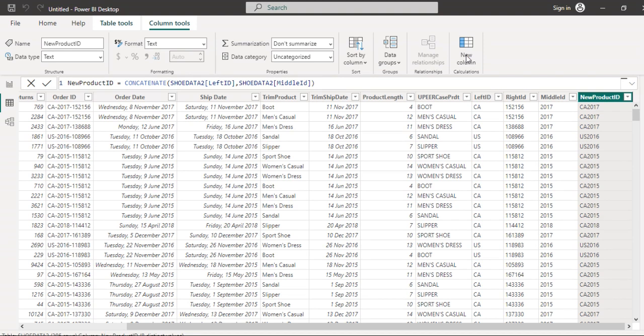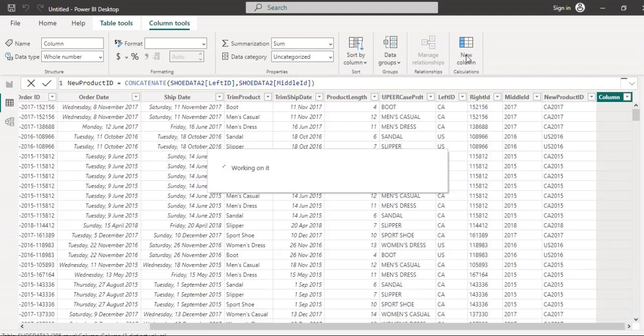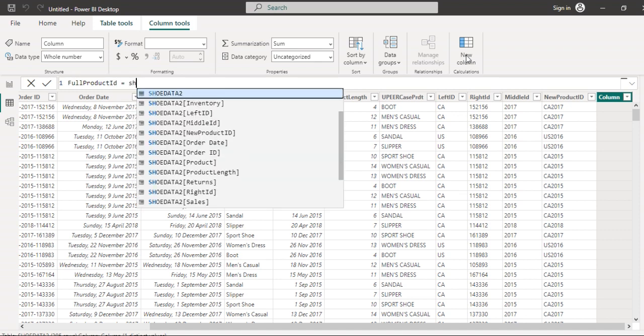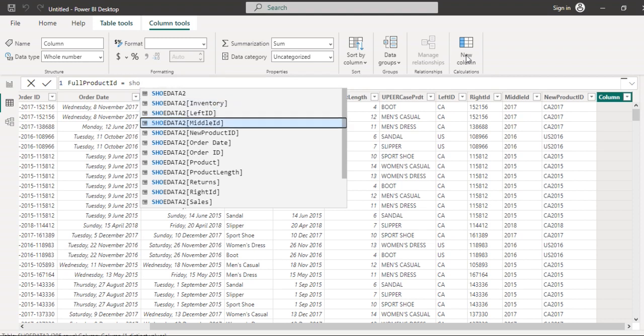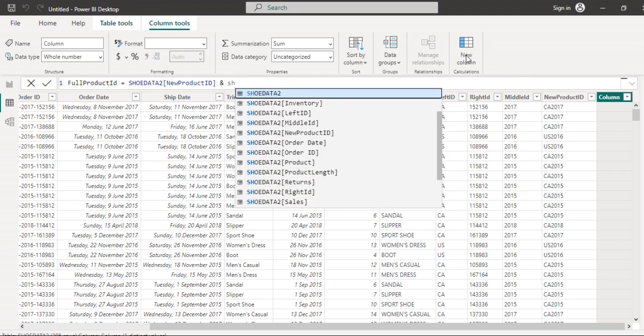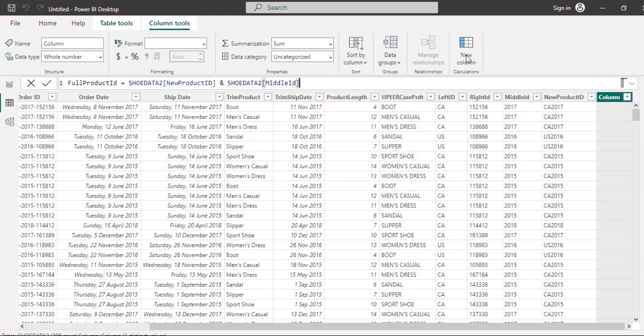I will call it full product ID, just like this. And I say equals to shoe data. We are going to pick this new product ID. Okay, once we pick that new product ID, I will now say and use ampersand. Remember, I told you last time you can use ampersand to join these 2 data together. I will now say and middle shoe data for that middle, like this.